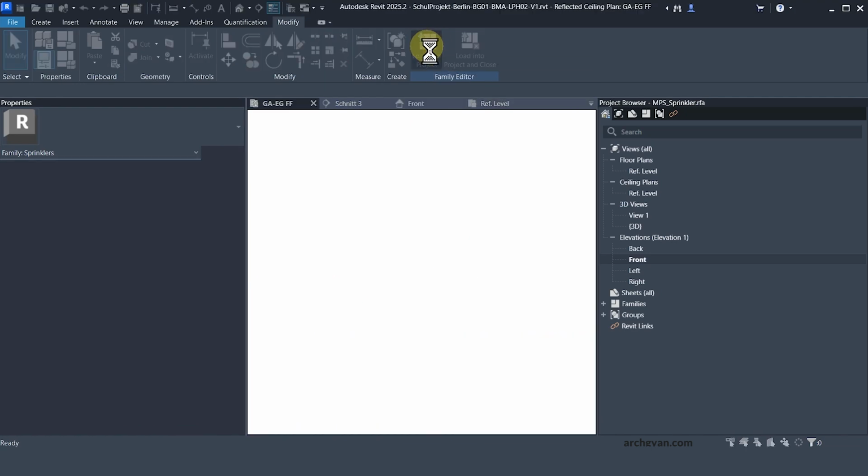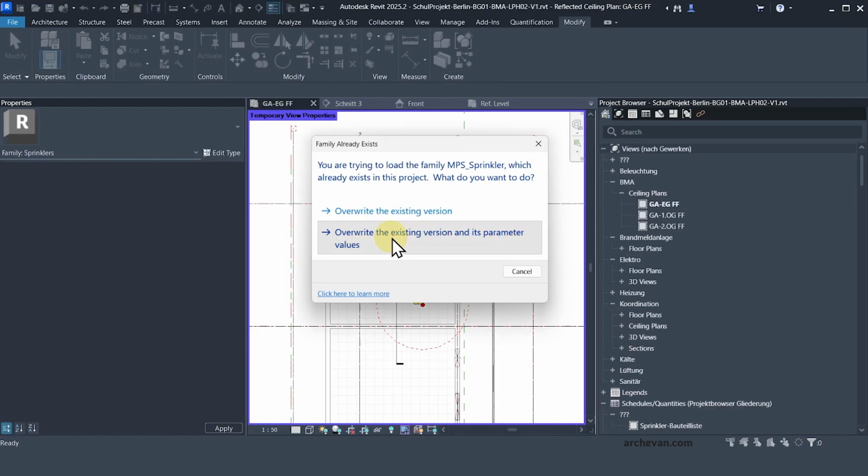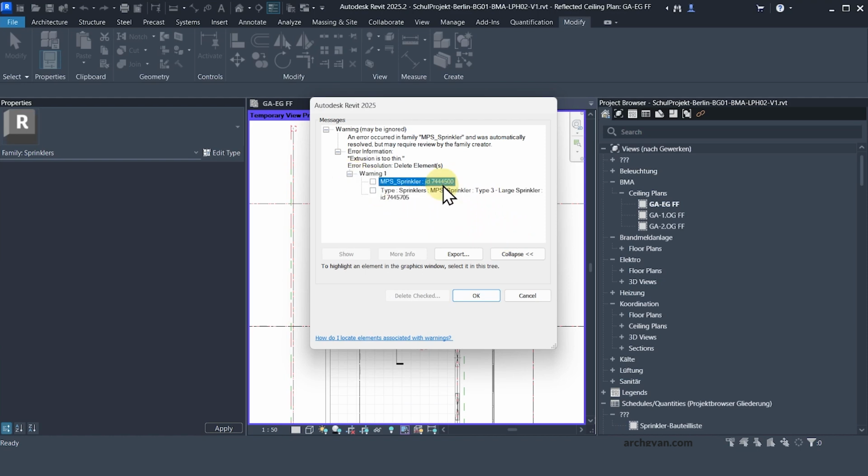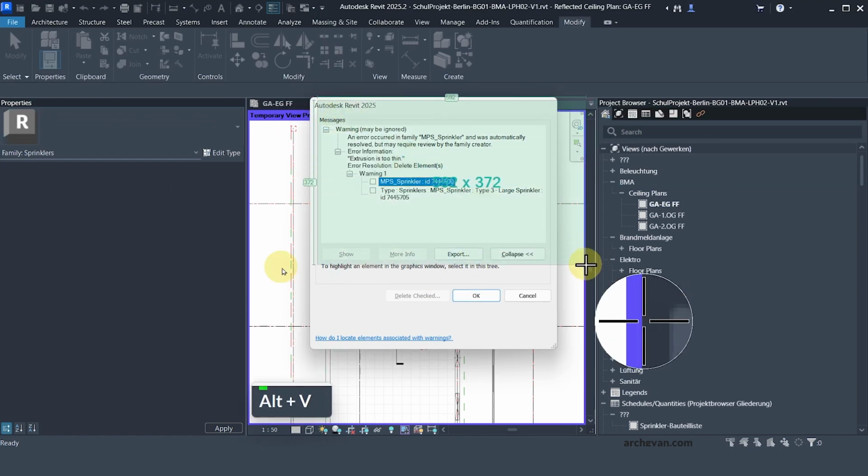So let's go to load project. Let's overwrite the existing version and its parameter values. So we have an error here. It says an error occurred in family and was automatically resolved, but may require review by the family creator. So the extrusion is too thin. So let's check where this problem is in our family.